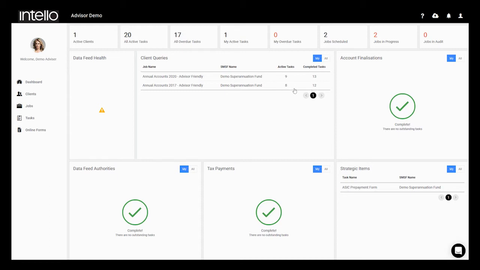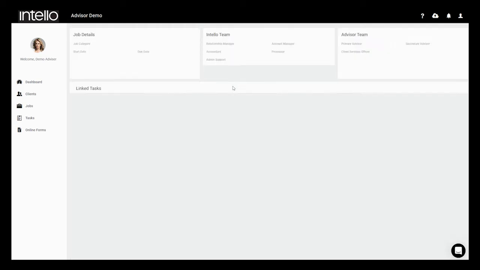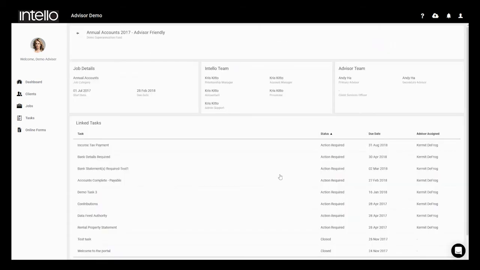Now, please excuse the numbers here. It is a demo, so there's a lot of demonstration tasks which are open and close over a long period of time. Typically, you wouldn't see numbers quite so high. If we click into one of these tasks, what you'll see is the following. So you'll see a lot more detail. You'll see a list of the linked tasks that relate to this job. You'll see the team members attached and also the team from your business which is assigned to that particular client.